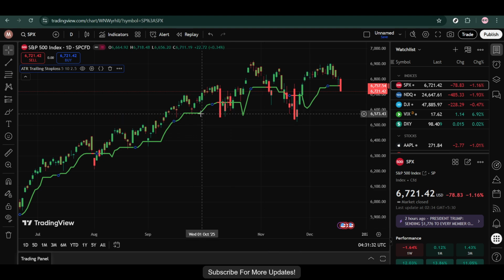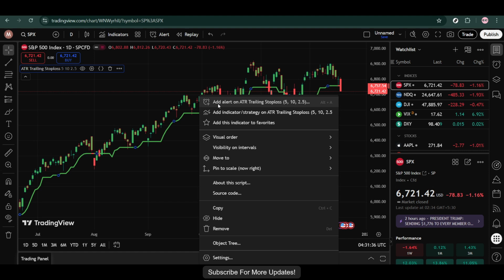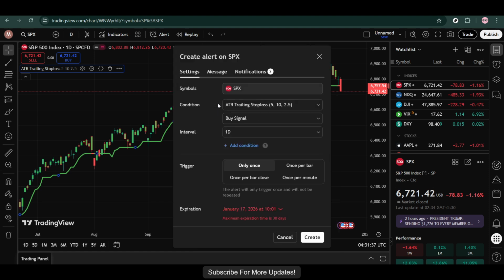To get notified when price touches the stop, right-click the indicator line again and select Add Alert. Choose the indicator's alert condition that triggers when price crosses the trailing stop. Set how long you want the alert to run, pick your notification methods, and confirm the settings. Click Create to activate it.